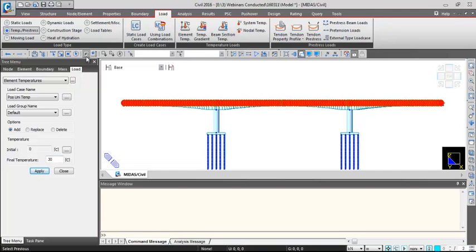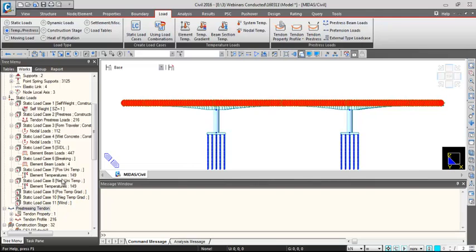Similarly, like before, we'll use the select previous option, and for the uniform temperature fall, we'll take it as -20, say for example, and apply. Okay, so 149 positive and negative uniform temperature loads have been applied.